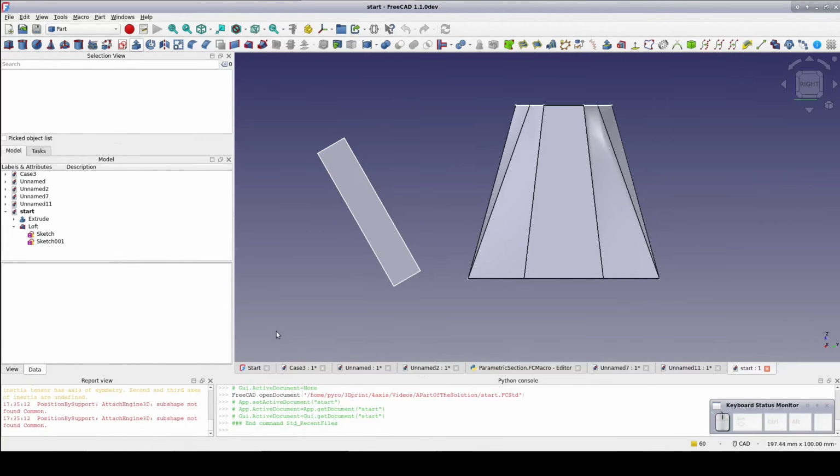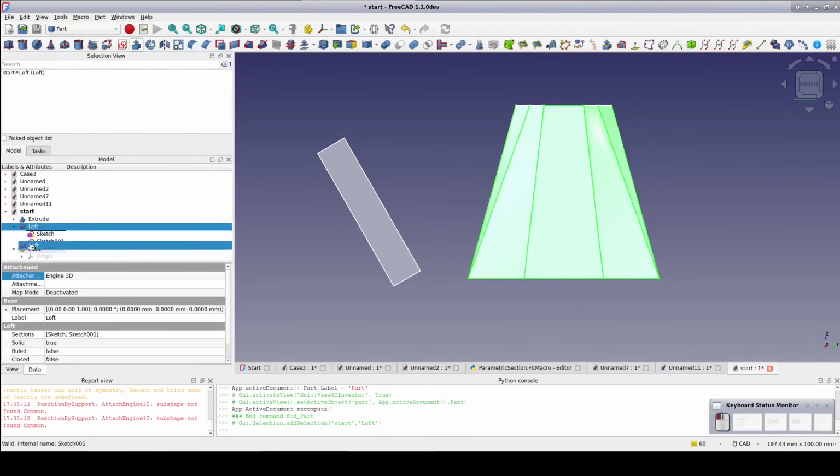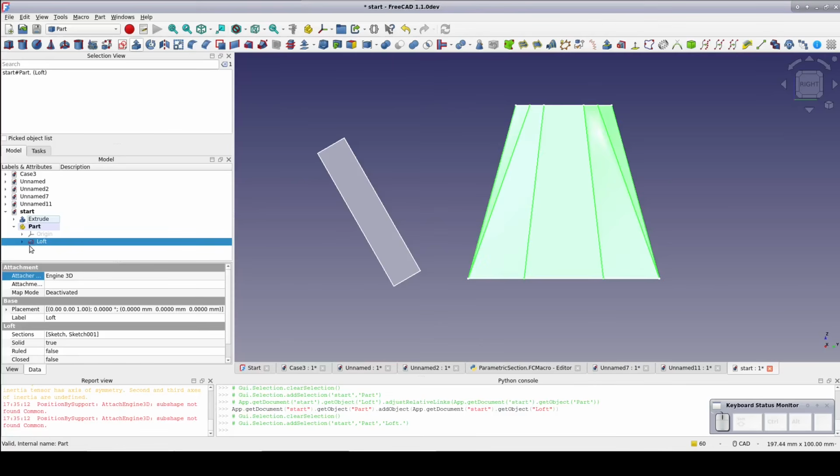The original idea of part was to make assembly easier because it can take a series of features that are meant to be a single unit and keep them in the same spatial arrangement while moving them as a whole. But it can also be used here. I'll just add a part, and now I'll drag the loft into the part. As you can see, by dragging the loft into the part, the sketches follow.